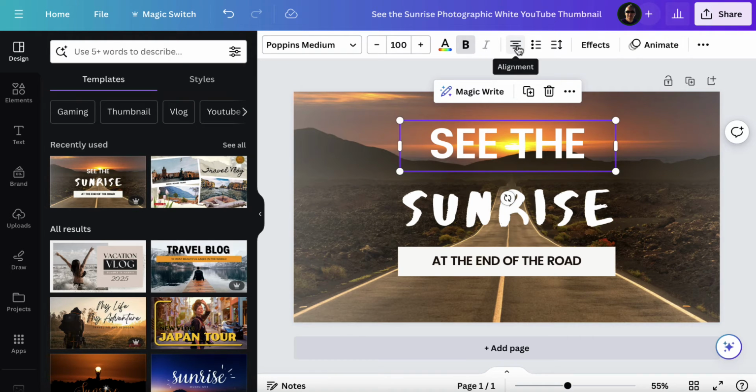You've got this section here, the alignment. You can click on this and align it to the left, or you can align it to the right, or you can center it. It's entirely up to you.